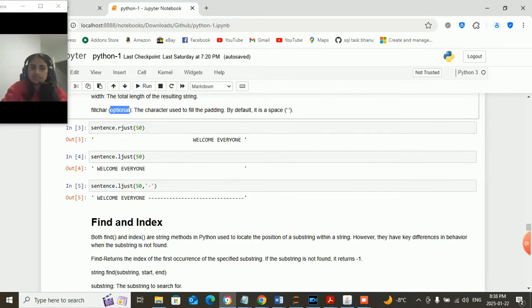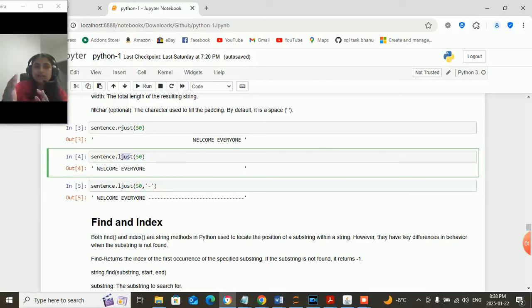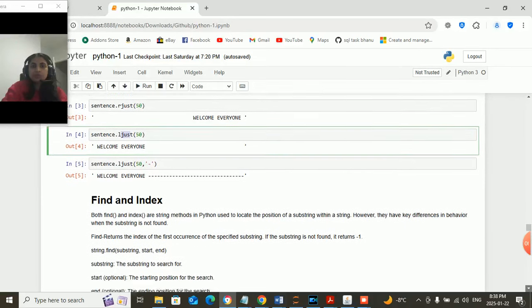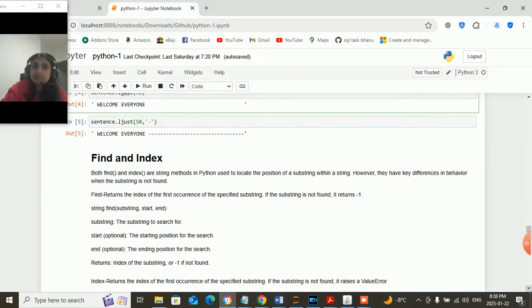Same thing for ljust. What is ljust doing? It will align the string to the left. So the remaining space on the right will be filled with either space if we didn't give anything in the fillchar, or whatever we give in the fillchar will be present at the right. Okay, so we can move on to the find and index functions in string. I hope you guys understood till now.